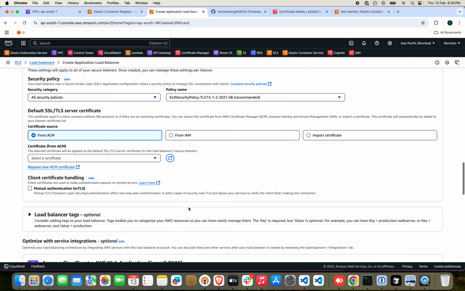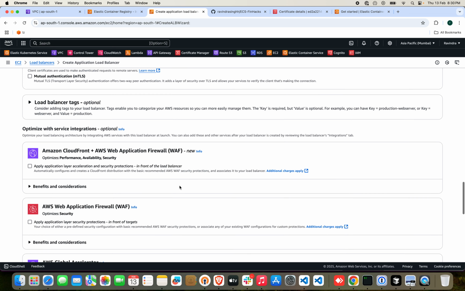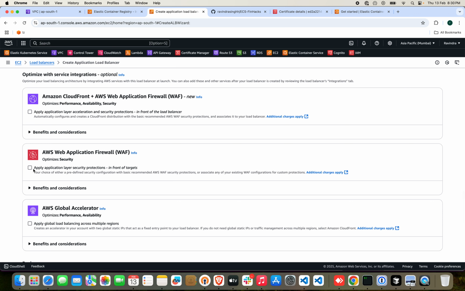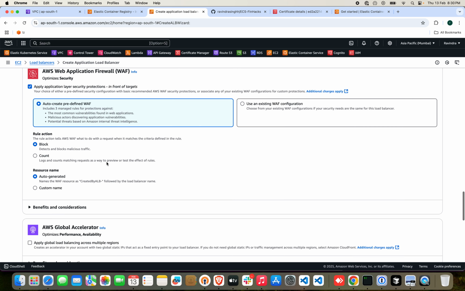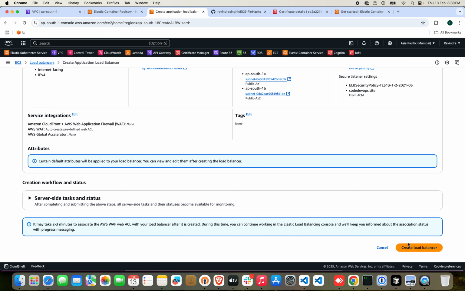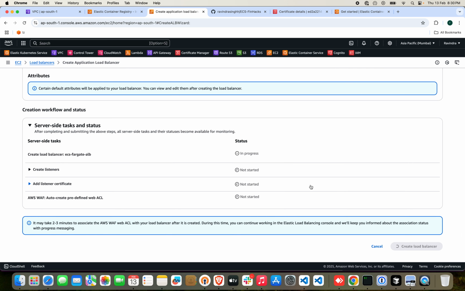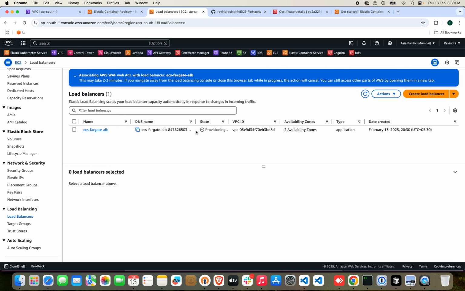Then from ACM, let's choose our ACM certificate, and here we are implementing the WAF. Currently we will be using the predefined WAF, which will block requests. Then just review it and create the load balancer. After successful creation, it will take a few seconds to provision.